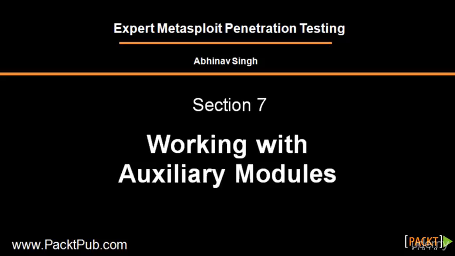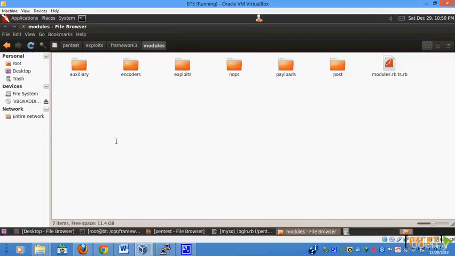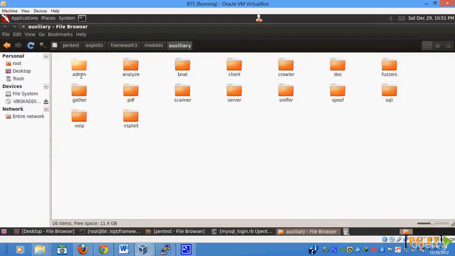There are different types of auxiliary modules available to us inside Metasploit. Let us now take a look at the modular directory structure. Inside the modules directory, you can find the auxiliary folder which contains all the relevant auxiliary modules present in Metasploit. If you go inside this directory, you will find several subdirectories, classified as per their type. You can see the admin auxiliary module, crawlers, DOS-based attacks, fuzzers, SQL injection, sniffers, scanners, and so on.